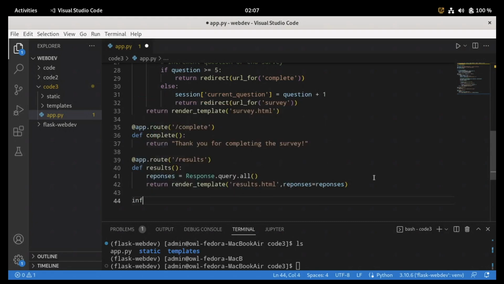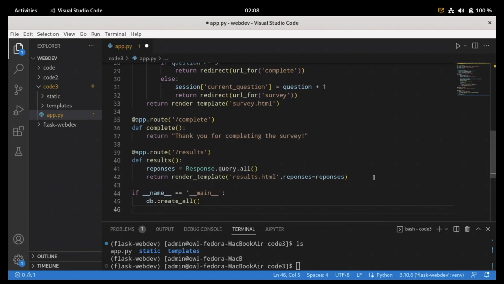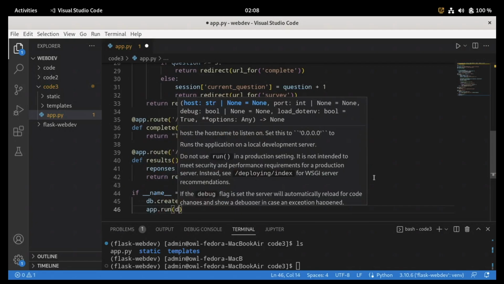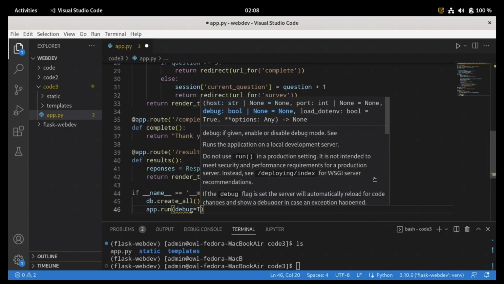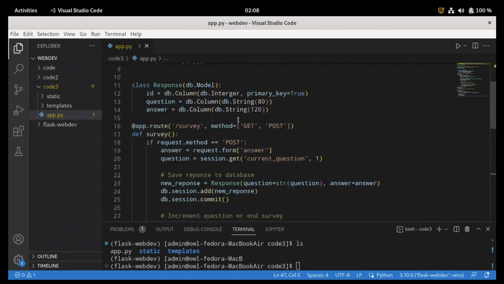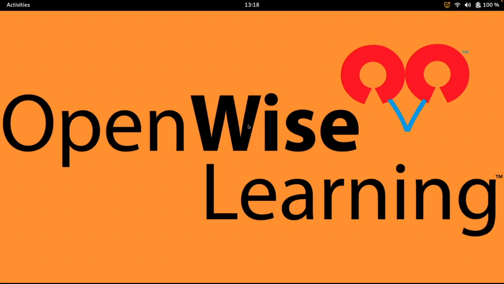All right, so finally we're going to have an if name equals main, and we want to create the database. We create all. This assumes that the database is created. If it is, it won't do much of anything there. Debug equals true. Okay, and assuming we don't have any errors or typos here or misspellings, that is it for the app. Now we need to create the templates and also our static file before we can run and debug our app. We'll see you in the next one.